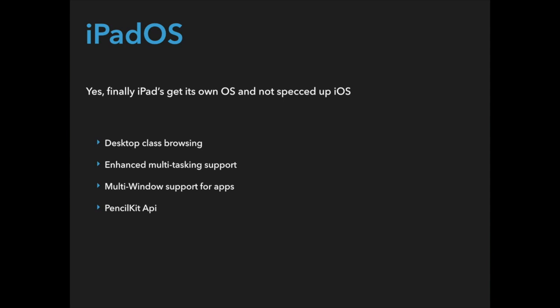And Apple finally splits its iOS into two operating systems, one for the iPhone and one for the iPad, so that the iPad doesn't look like a spec'd up iPhone. What Apple's really trying to do is market iPad as a desktop replacement and not just a media consumption device. With the new iPadOS, there's also desktop class browsing, enhanced multitasking support, multi-window support, and Apple also opened its PencilKit API to third-party developers so that they can use the Apple Pencil in their app directly.